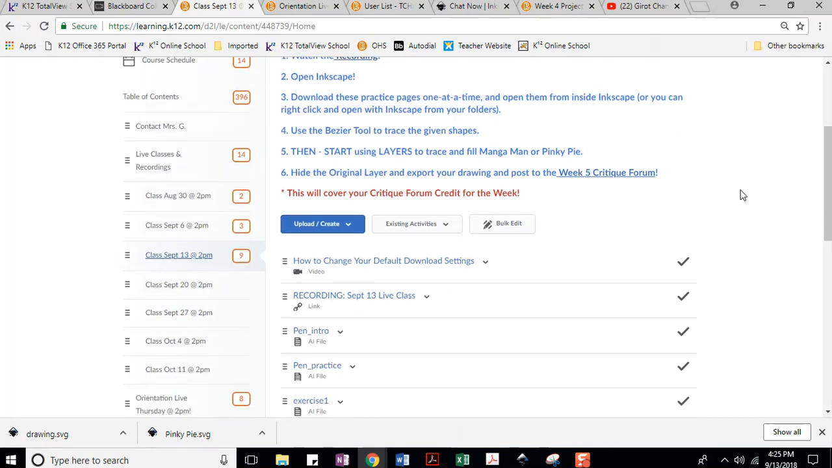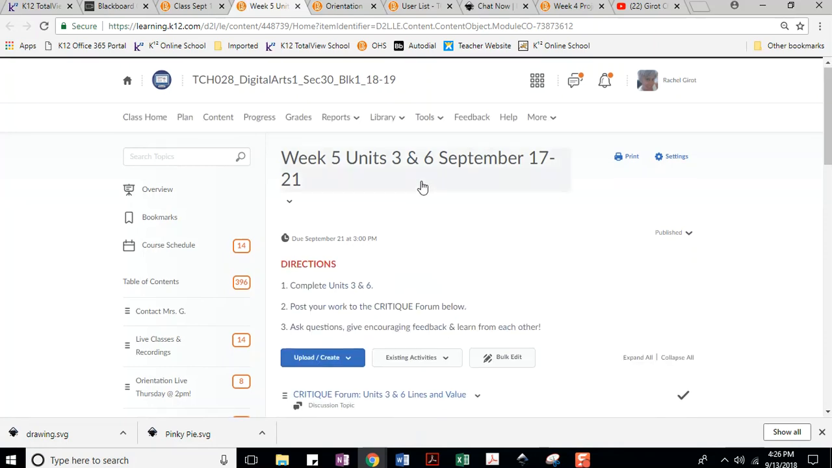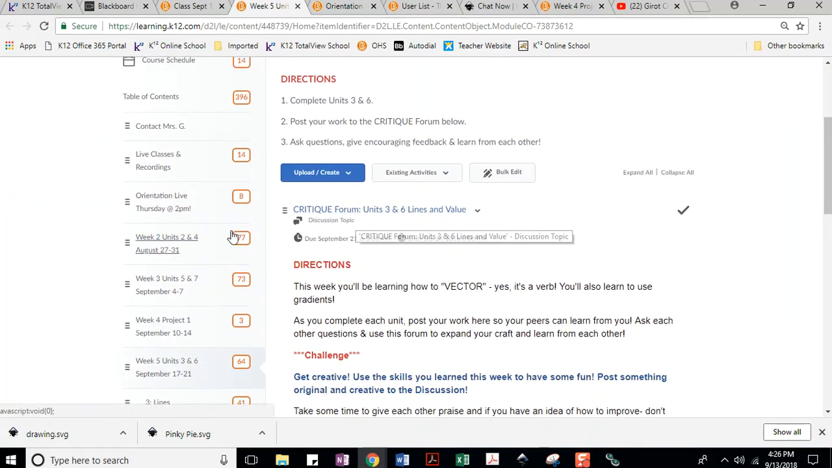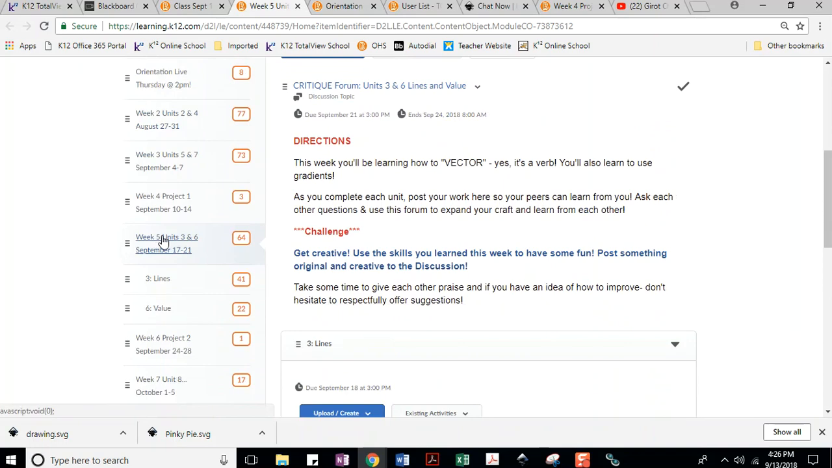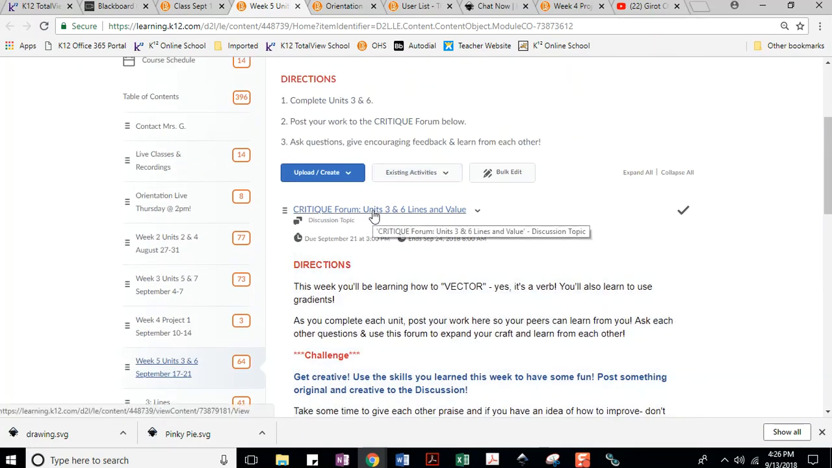When you're finished tracing Manga Man or Pinkie Pie, you're going to hide the original layer and export your drawing to the Week 5 Critique Forum. There's a hyperlink right here that'll take you right to that Week 5 Critique Forum if you click on that. And there it is. Also, the same way to get there is just click on Week 5. Same thing, gets you right there.